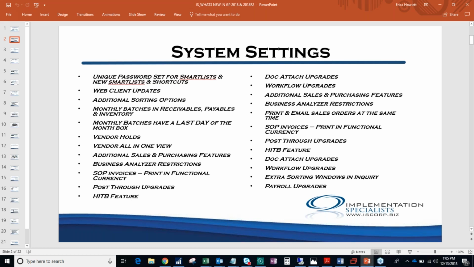We have more abilities to post through to the GL in this upgrade. I love that because I can't stand at the end of the month reminding myself, hey, I need to do a series post in the financial module to kind of take care and making sure everything flows through, especially with inventory assemblies or using a WMS system. We have an upgraded historical inventory trial balance feature. We have doc attach upgrades.